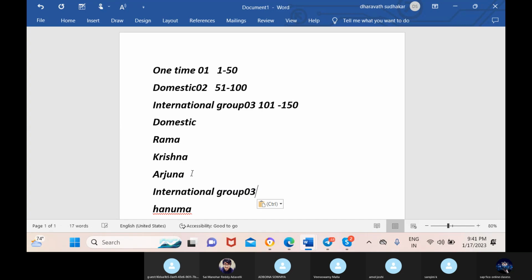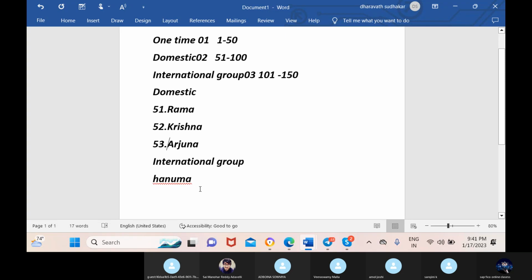So when you save this, when you create this, automatically the system will assign 51 to Rama, and the next number, 52, for Krishna, and the next number, 53, for Arjuna. And for Hanuma, the system will assign 101. Anyone, please tell me what is the reason behind it?